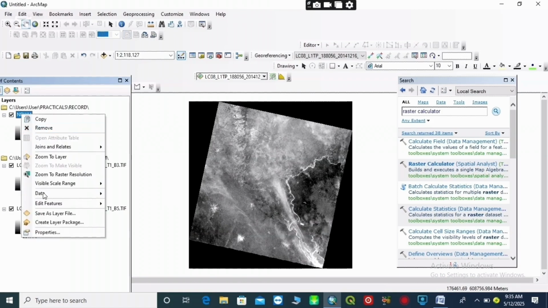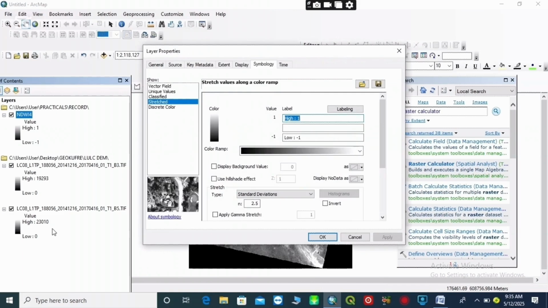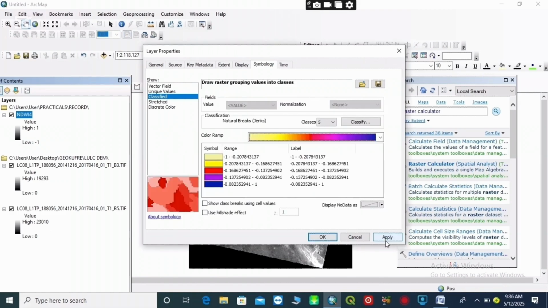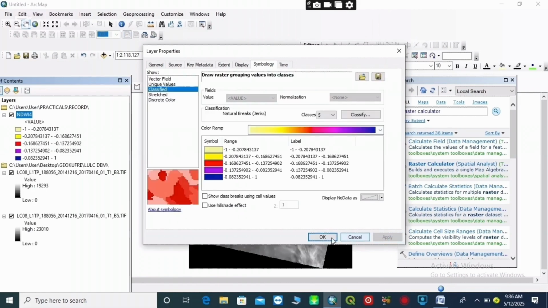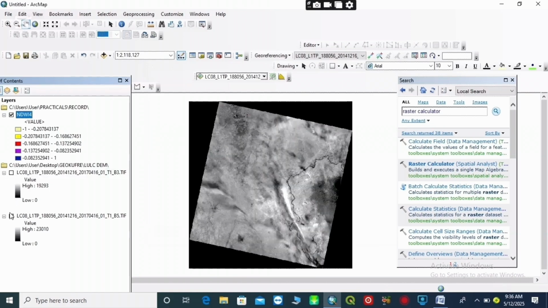Then right click on the one that I just activated now. That is the normalized difference water index, the one that I used raster calculator for. Okay, select the color of your choice. Then click on apply, then OK.